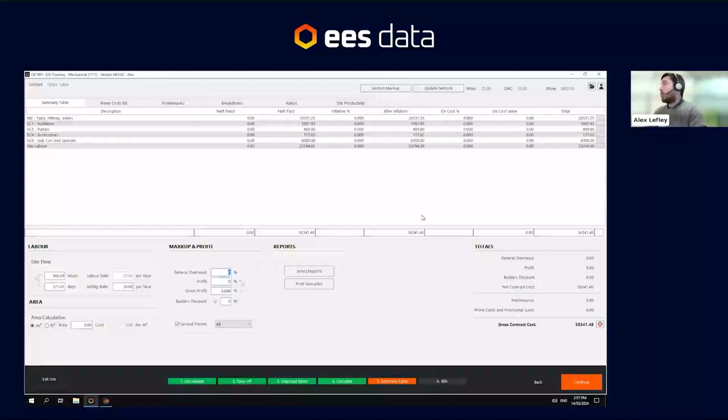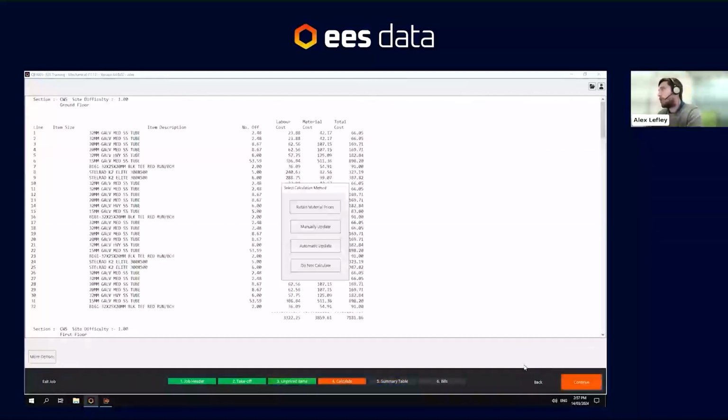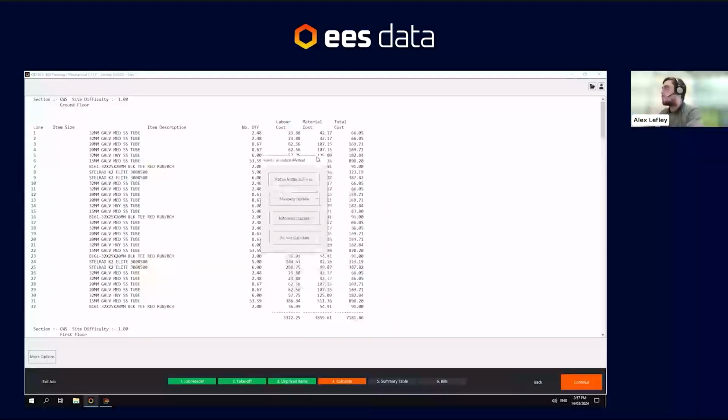Okay, right. So once you've calculated the project, it throws you to the summary table. If you then realize you forgot something or missed something, you're going to want to go back to the takeoff screen and then move forward again. But when you do, you're going to be greeted with these options, okay?